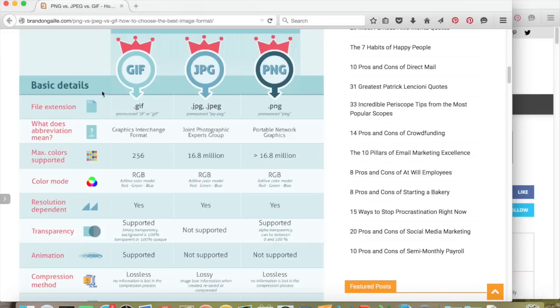And this is where max supported colors. GIFs only support 256 colors, so GIFs tend to be a lot fuzzier if it's got a lot of shading with colors, where JPEGs and PNGs can show a lot more colors. However, GIFs are the only ones that support transparent backgrounds. So if you want something to be transparent in terms of text, GIFs are normally the one that you want to have. Now, PNGs can support transparency, but you have to decide what percentage. GIFs can be animated. Sometimes we'll see animation.